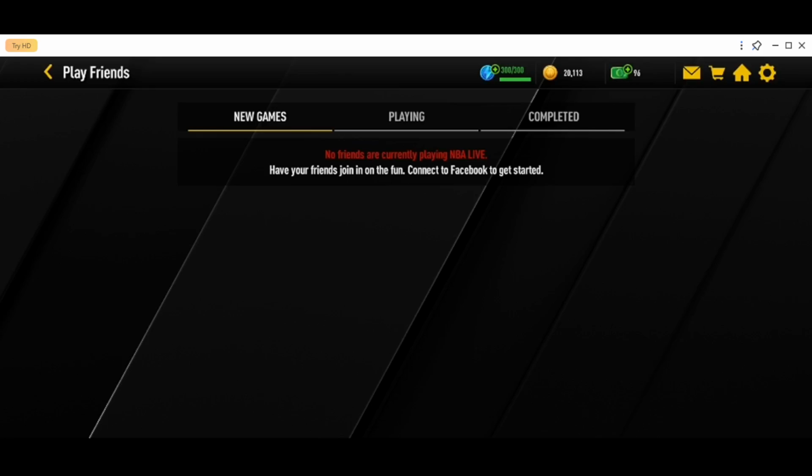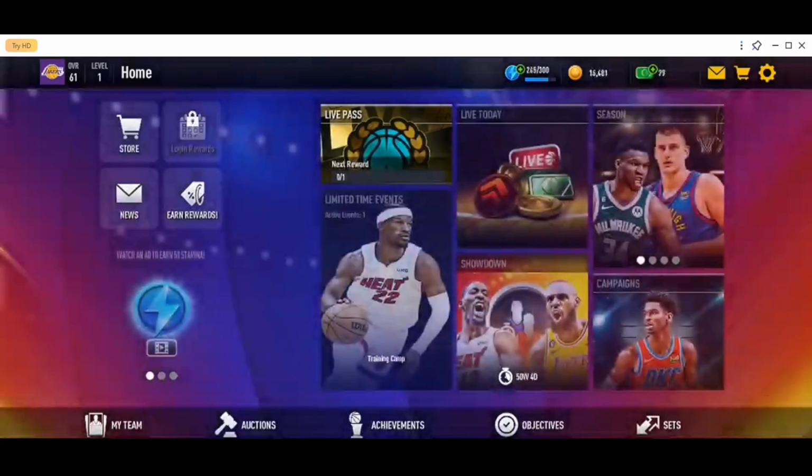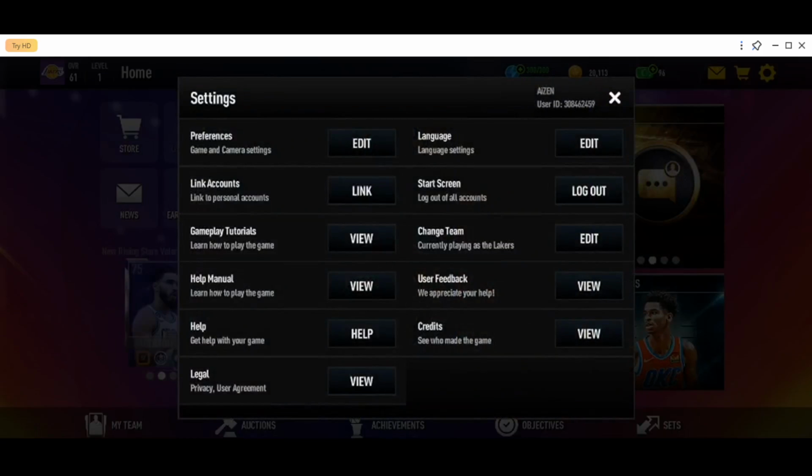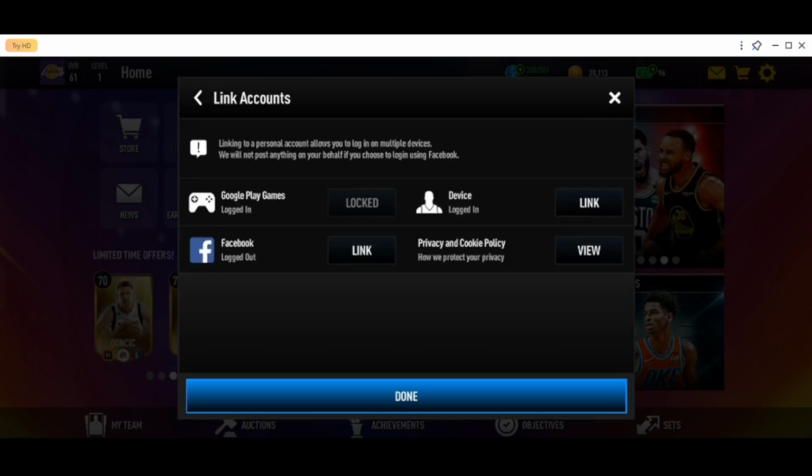Basically, guys, in order to have friends on NBA Live Mobile, you need to link your Facebook account. In order to do that, go to settings, and then after that, right here, you're gonna find under preferences, link account, click on it, and then right here, you're gonna find Facebook.